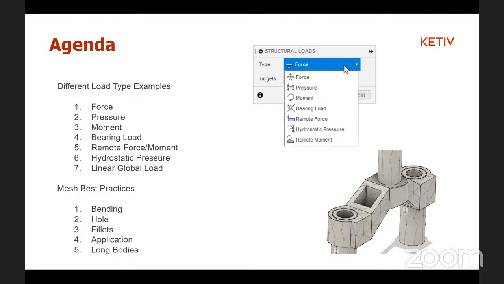So the agenda today: if you go into the simulation environment inside of Fusion, you can see the structural loads that you can apply. Not only is there force, which we've shown in the past, but there's also pressure, moment, and bearing load. We're going to go into all those today, besides remote force and moment. So you can skip through it when this is on YouTube in the future. There will be some timestamps in case you need to reference this later if you are trying to use some kind of load like this.